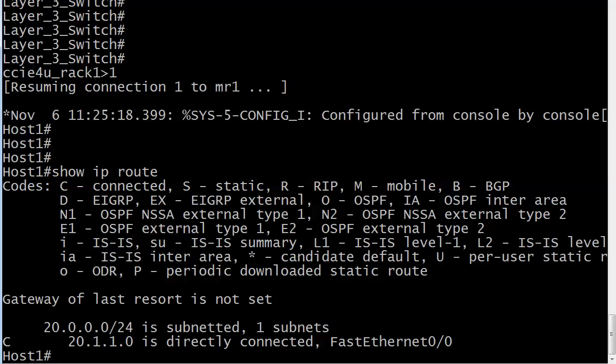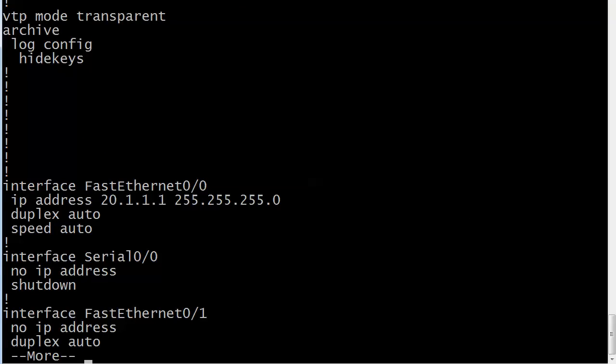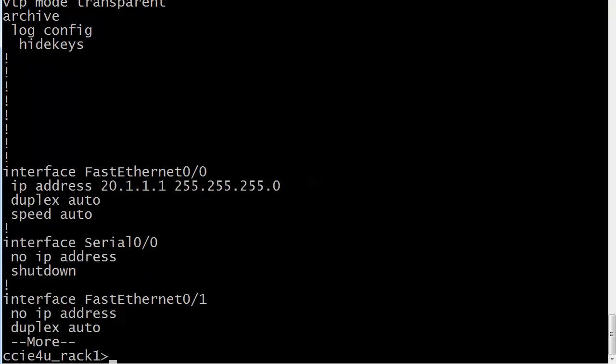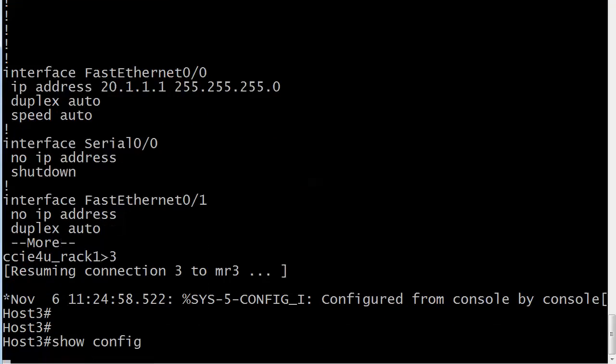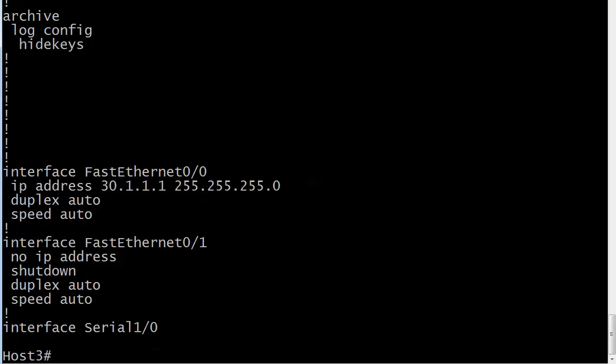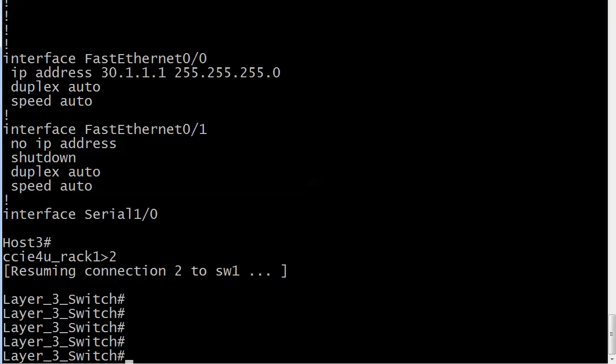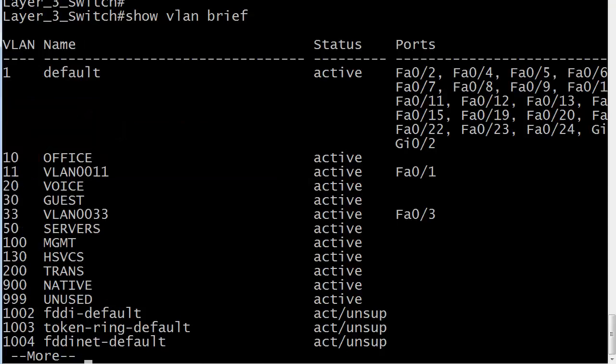We'll do a little bit of verifying here before we go around, and you can see I'm going to show IP route there. There's not much to see because the only thing configured on host 1 is that IP address. Now we'll go over to host 3, and it's the same deal, 30.1.1.1. So all of the action, I guess, is happening on the switch. So let's go to our aptly named layer 3 switch, and just a couple things I want to show you.